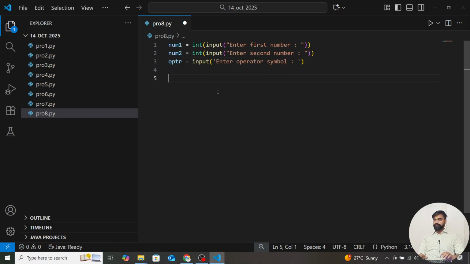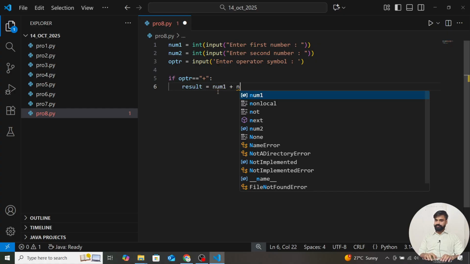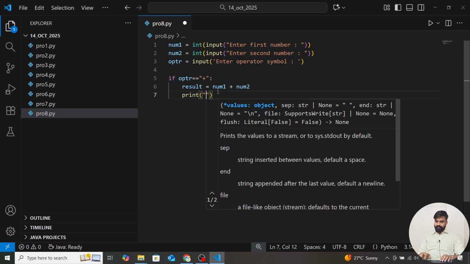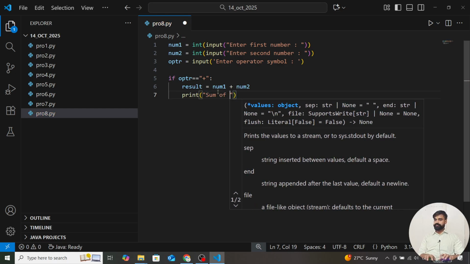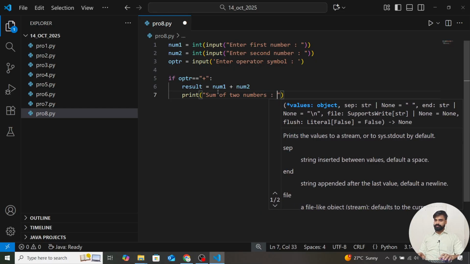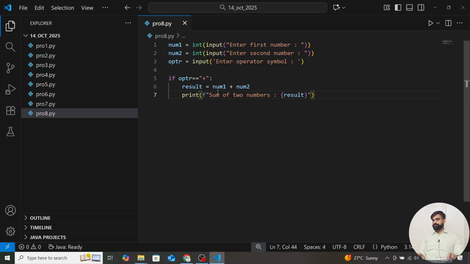Okay, and we have three things, so we will decide if optr double equals to plus, then result equals number 1 plus number 2, then we say print sum of two numbers, result. So this line of code will do one thing: if the operator entered by the user is plus, then the addition operation will be performed, otherwise this code block will not be executed.